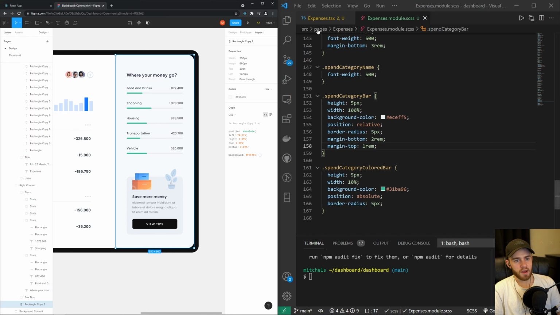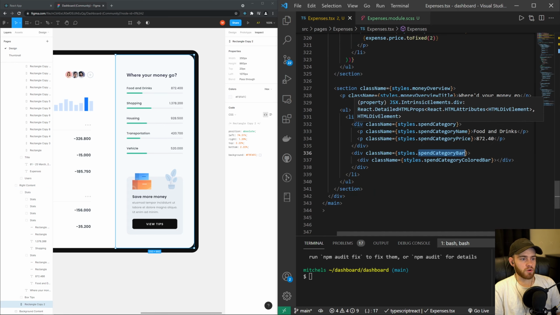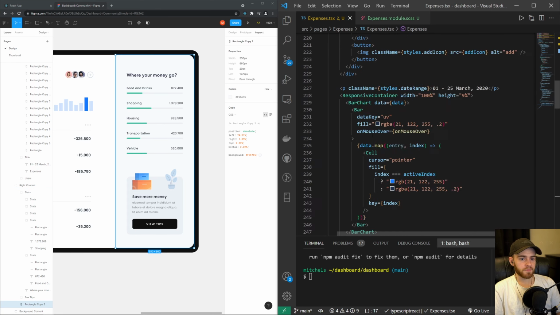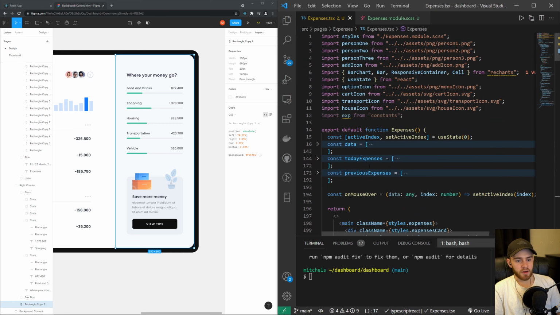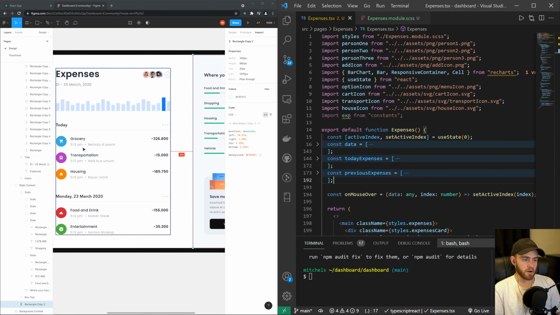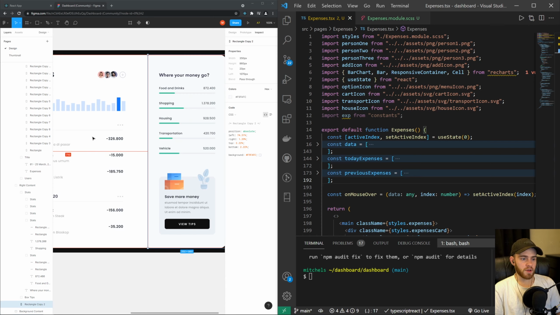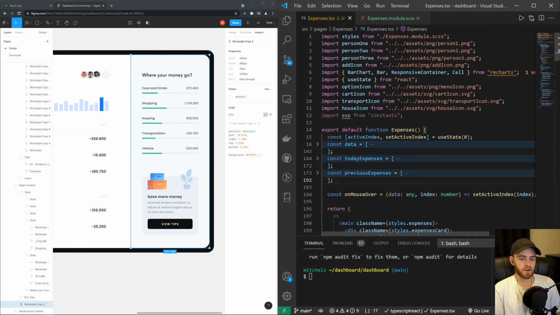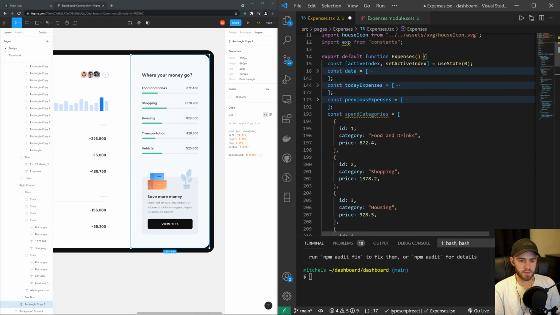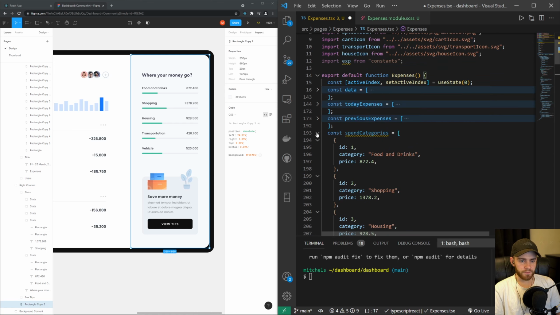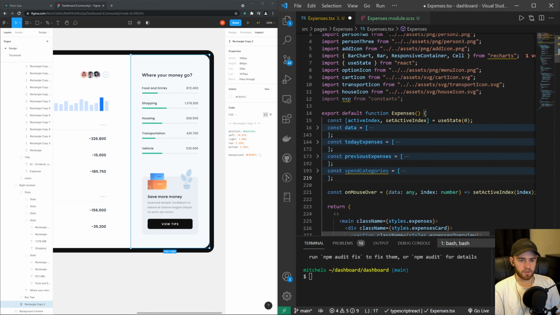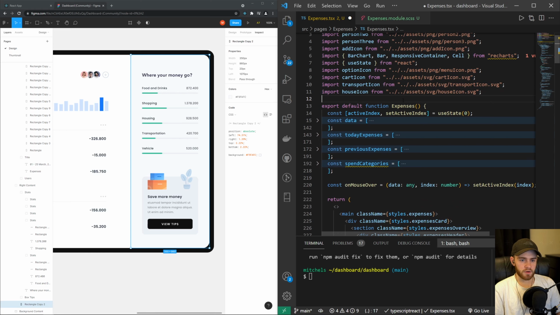So before we do that, I'd like you to copy the expenses, I think it's called money expenses, which I will paste right now. So we will do the same as what we did right here. We will just loop over the items to return the list items right here. Right here we have the spend categories. And I'm not sure why that's in here. Let's remove that.